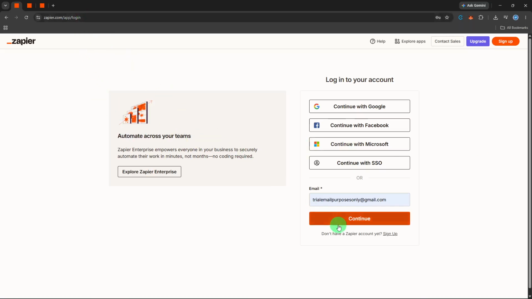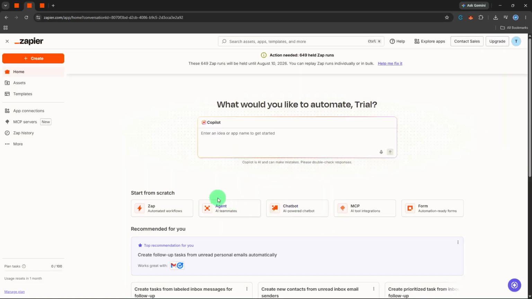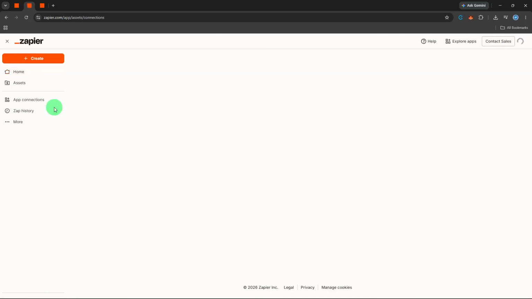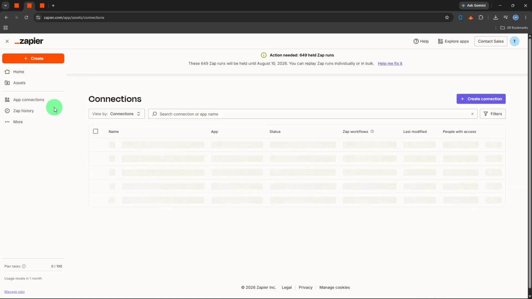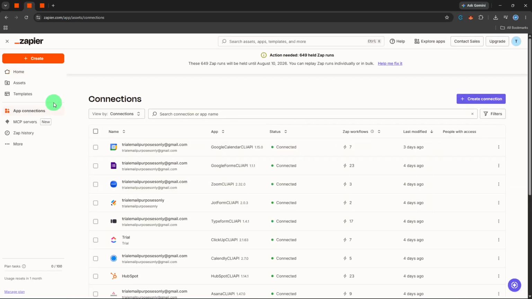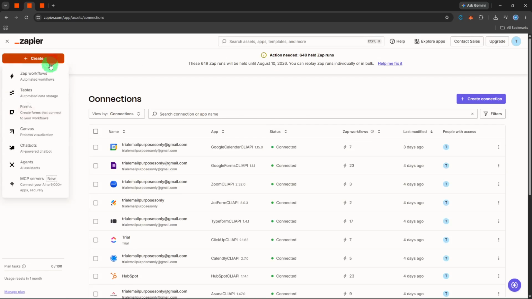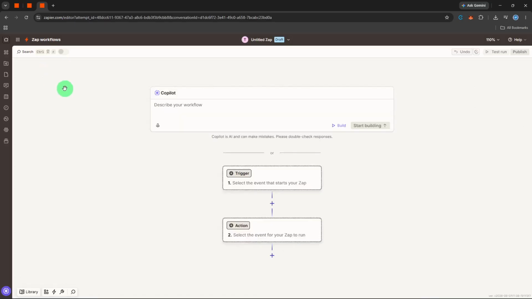My dashboard just loaded. Before we build the Zap, take a quick look at the left sidebar under My Apps. You need Airtable and Slack connected. If you don't see them, click Add Connection right here and hook them up now. I've already got both, so we're good. Now click the orange Create button up in the top left corner, then choose Zaps. The Zap editor opens, clean slate.